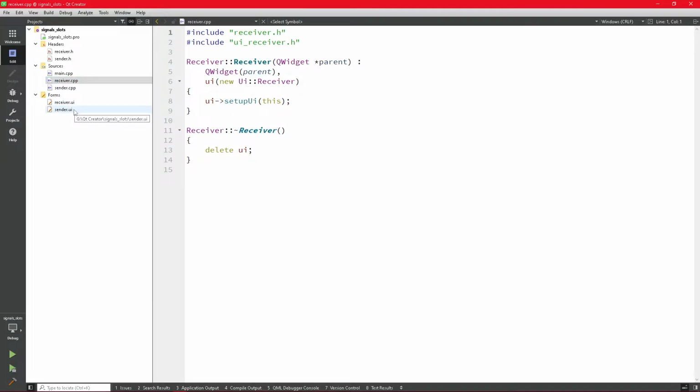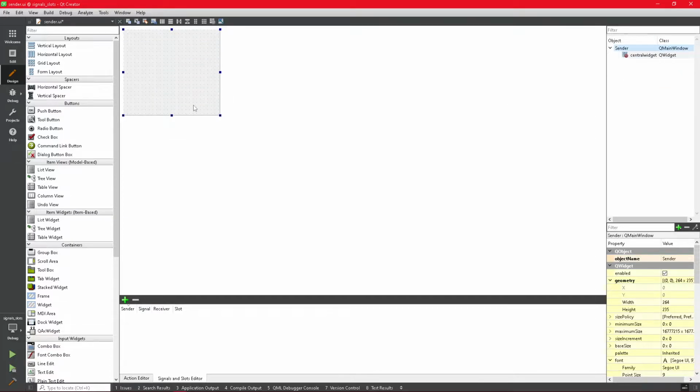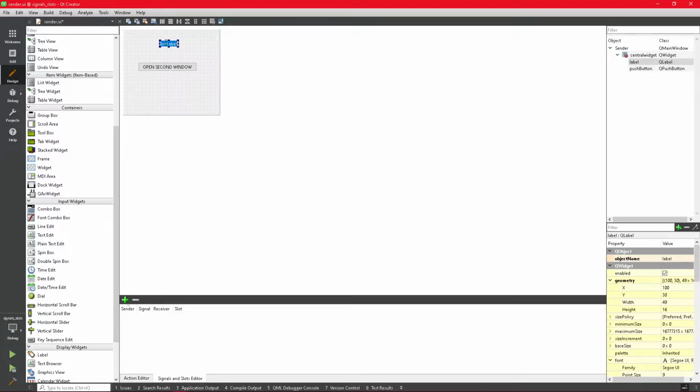Okay, so let's go ahead and go to the sender UI, and then we're just going to modify this. Let's make this smaller and then remove the menu bar and status bar. We don't need them. So here, the only feature is going to be the button. So let's say open first window, or actually, my bad, open second window. All right, and let's put an indication that this is really the first window. So let's have a label here, first window. All right, okay, we have that. Okay, so now let's just name this as enter.